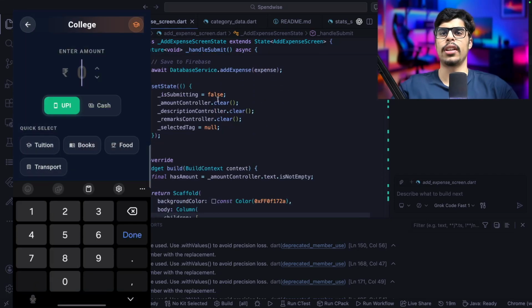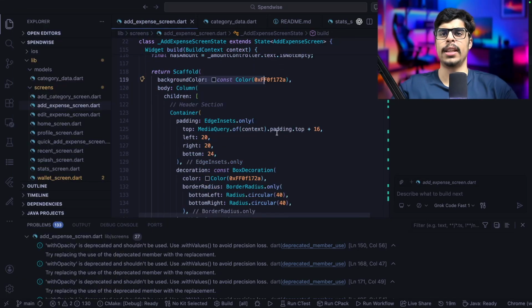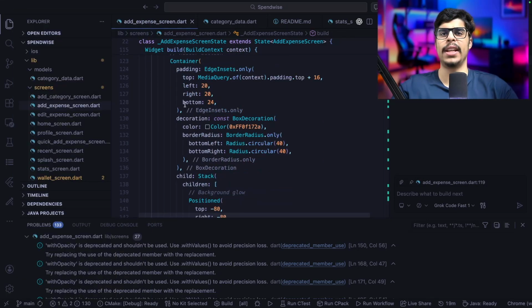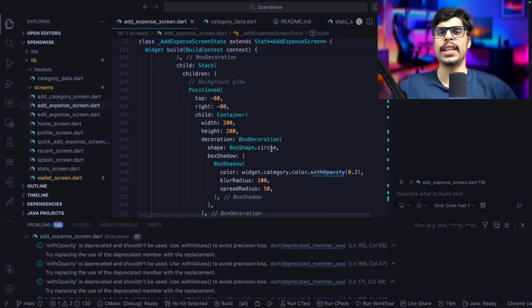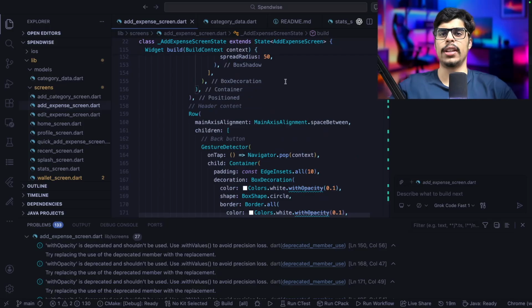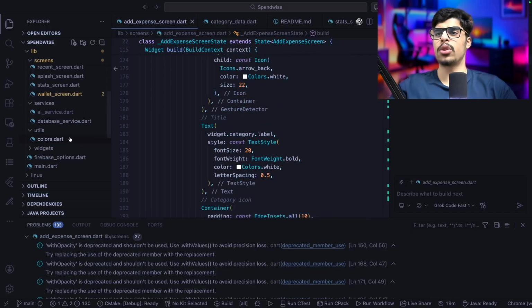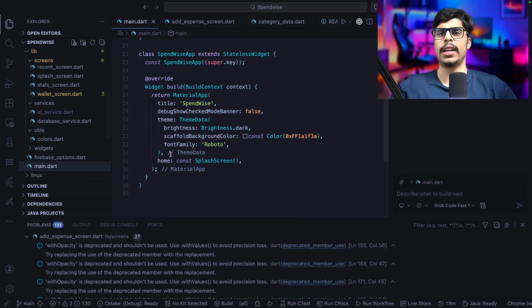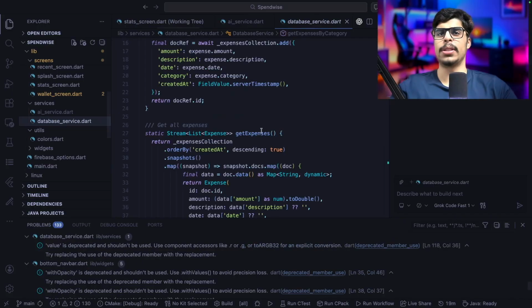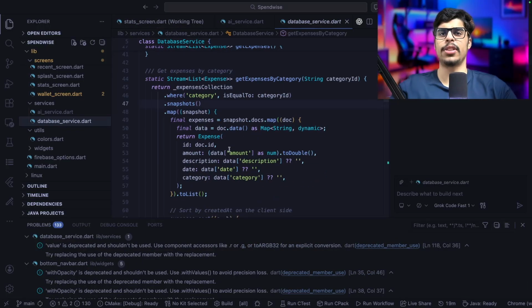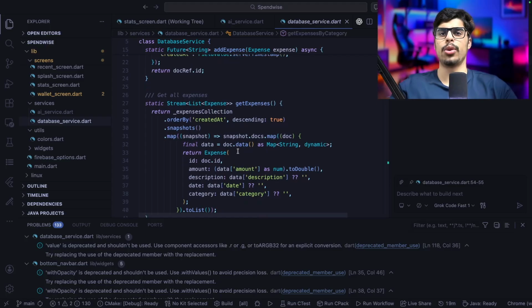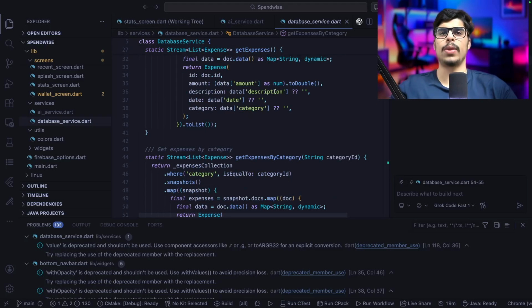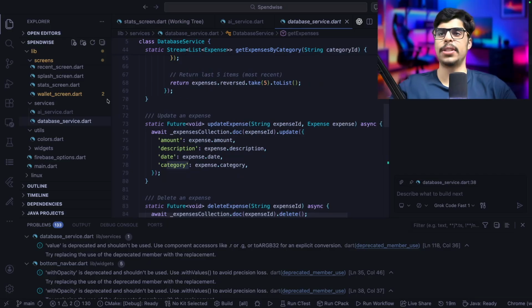Then here you have a box padding, which is basically behind the add screen date. And this is all the color decorations, and the actual things are in the main dart, where in the database service dart you have each entry, which is amount, description, date, and category. So we can actually see what the amount is, what the description is, which is UPI or cash, and then category. So that's the basic code base of this.